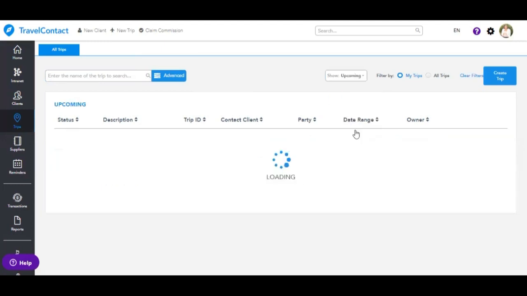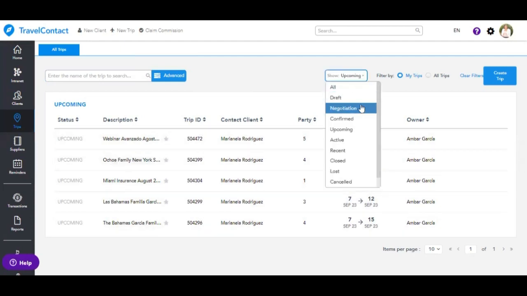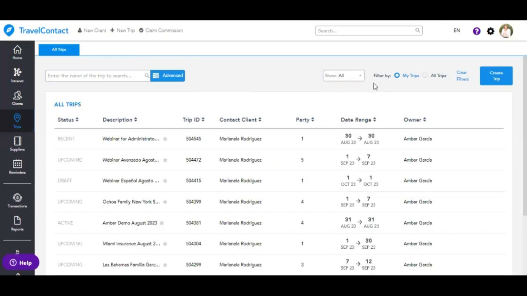So for example, if I want to see my upcoming trips, these are the ones, or if I want to see drafts, or all. Then depending on what role you have, if you're an admin, you will have the option to see your trips or all trips from the agency. Here you can clear the filters. And to create a trip, we have two options. We have these two buttons, which are exactly the same.